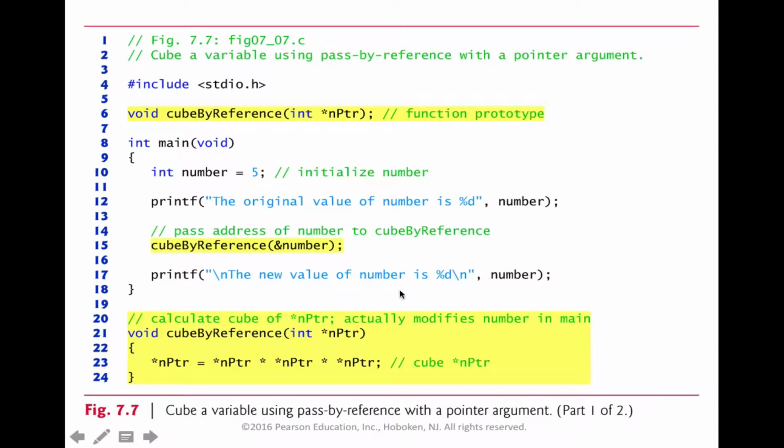When we are calling cubeByReference, notice that because we just have a regular integer number here, we are passing in the address of where the value 5 is located rather than the actual value. Because we are using a pointer, we have to use the memory address. 5 is not a valid memory address. Instead, we need the location in RAM where 5 is stored. So that's going to go into the int pointer. Now, we have this pointer, which is a memory address.